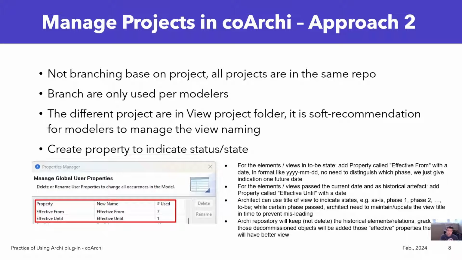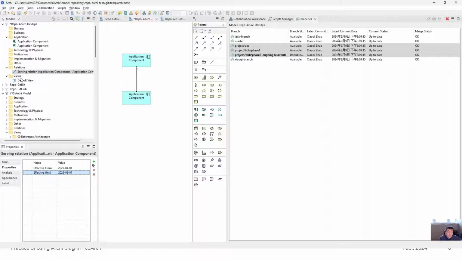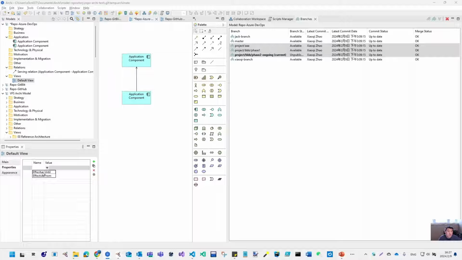You can create your project views in the view folder, then in the specific element, or you can even apply this property at the view level. Then we can see, oh, this is a To-Be view. This view also has the property, because if you click this view, you can also add a property. So let's see, I see this is our To-Be view.